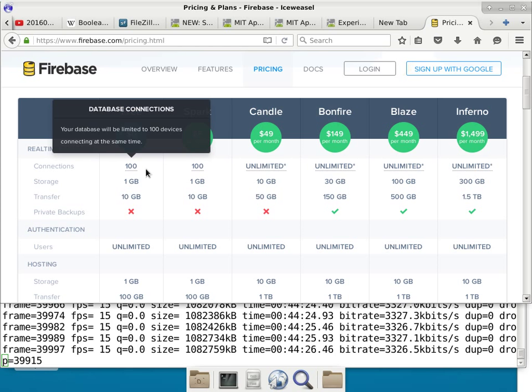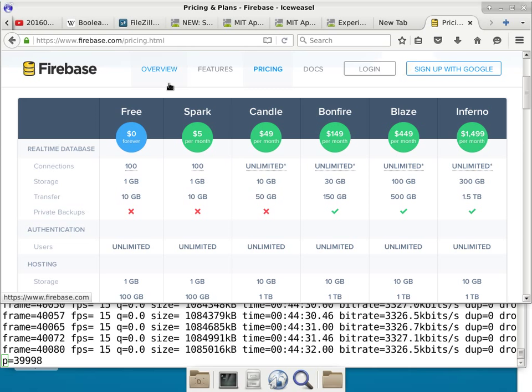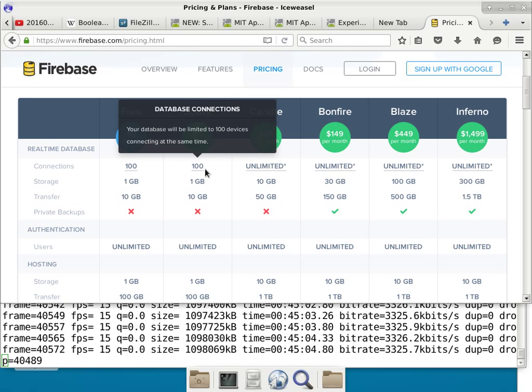You have 100 connections. Your database will be limited to 100 devices connecting at the same time. So if you have a little experimental app and you think you might have up to 20 users using this database at the same time, you're fine. On the other hand, if you think your app is going to go viral and you will end up with 500,000 users, then the free account is not going to cut it. You have to pay $50 a month to get to the unlimited account. The $5 per month account only has 100 simultaneous connections as well.